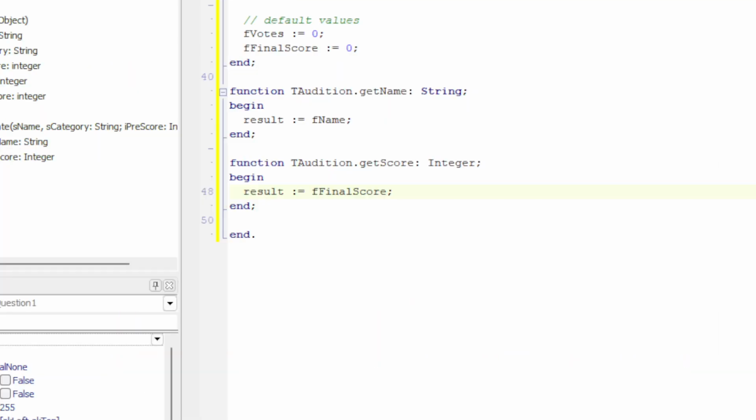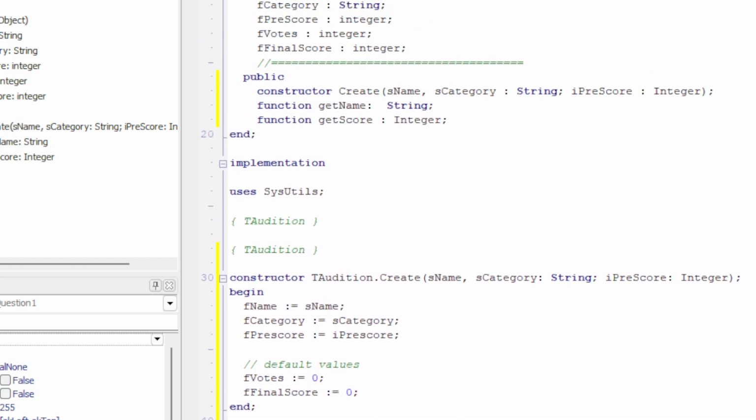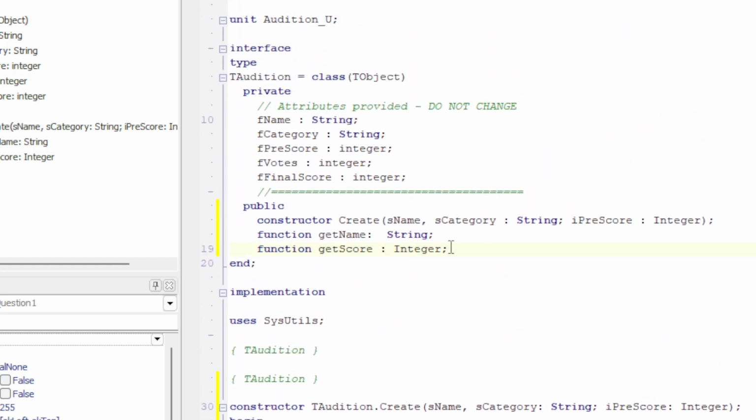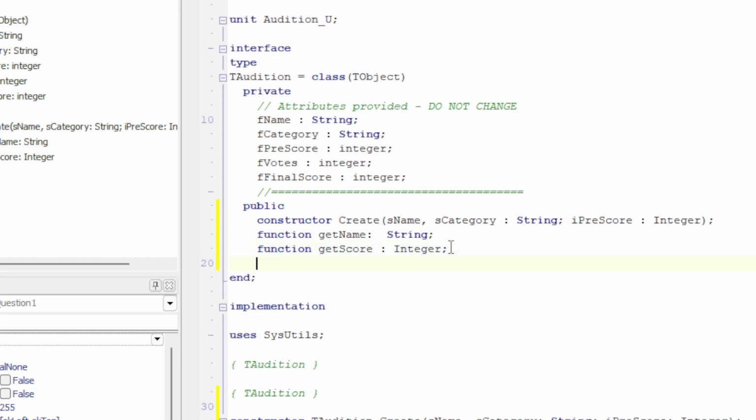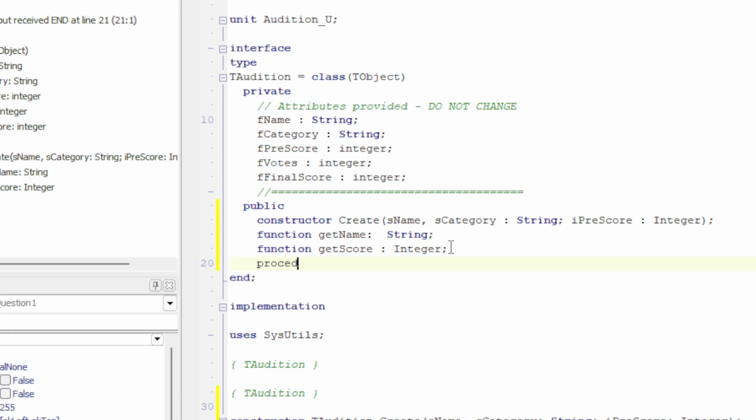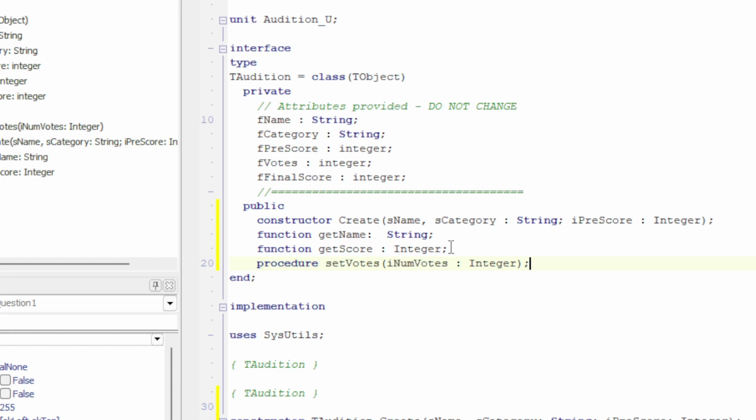All right, so going back up here to our declaration side, we're going to start by quickly declaring the procedures. You start by writing the word procedure. Then the first one was called setVote. SetVote did receive a parameter, which was the number of votes. So I'm just going to use the word here, iNumVote. And this was an integer variable. And of course, procedures do not return anything, so I can simply close it like this.